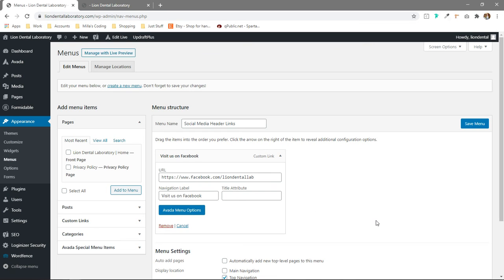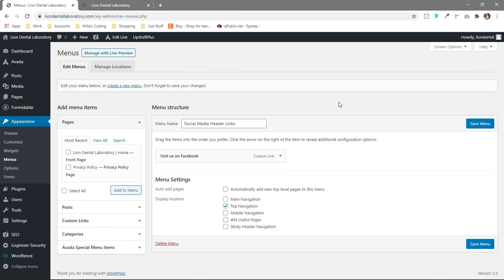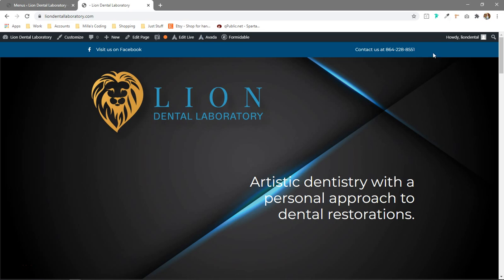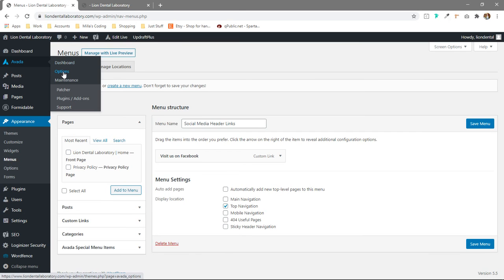If you were to add items, add a menu, anything like that, this is where you're gonna go to do that. But I'm gonna kind of skip that. It does go into it in the manual. And if you have questions, you can let me know. I will show you. Okay, so if you need to update this phone number up here, that is going to be under Avada Options.